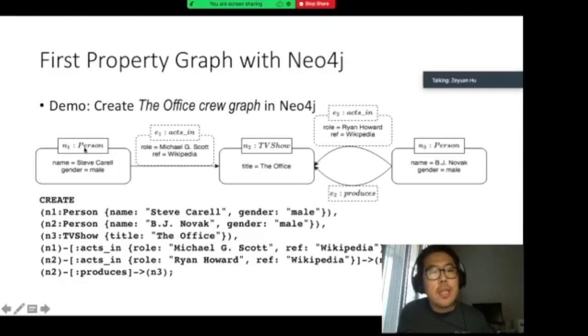That's exactly matching what is shown here. Second, we have another node, again with the label Person, and we model the second actor, B.J. Novak, whose gender is male. For the third node, we assign a different label: TV Show, and we only have one pair, title and The Office.